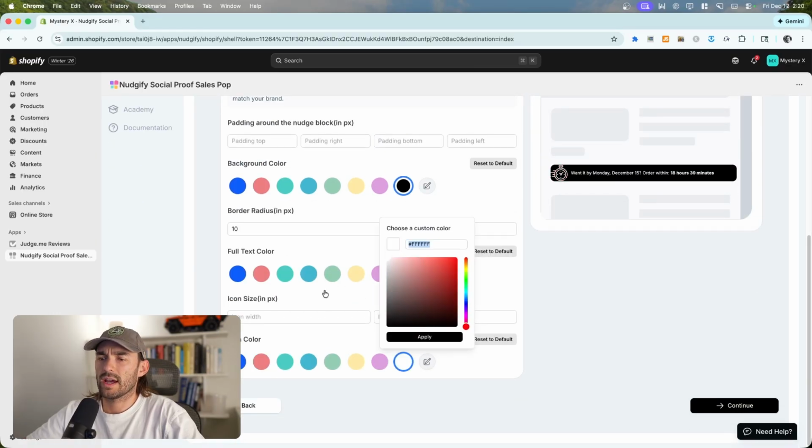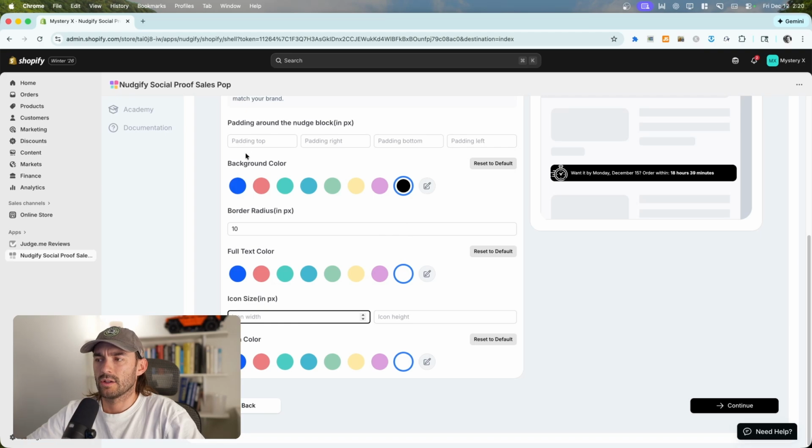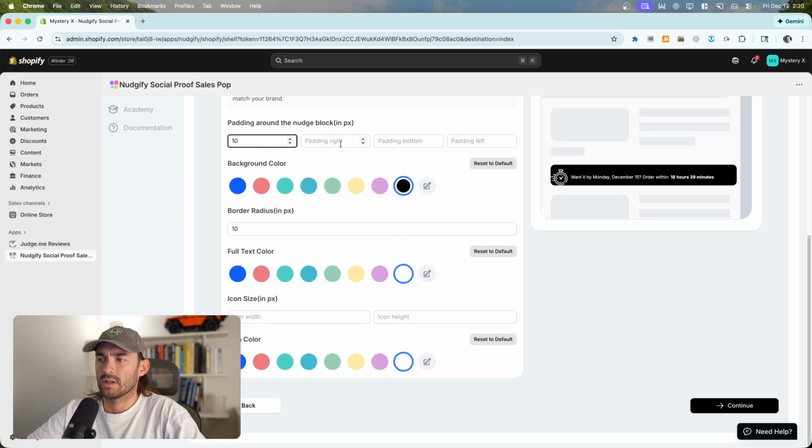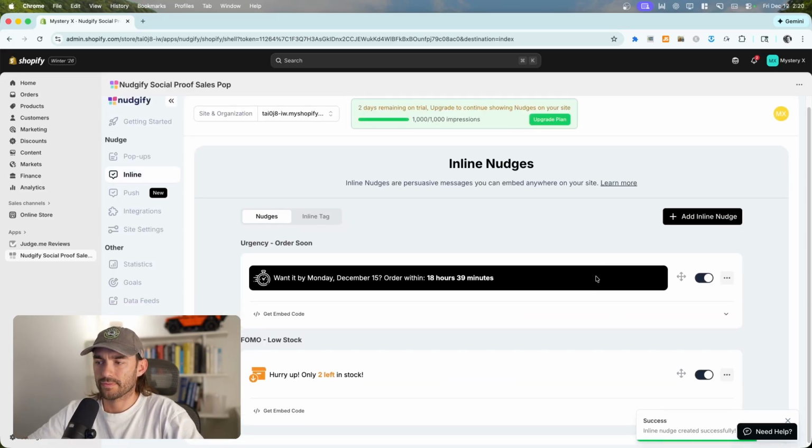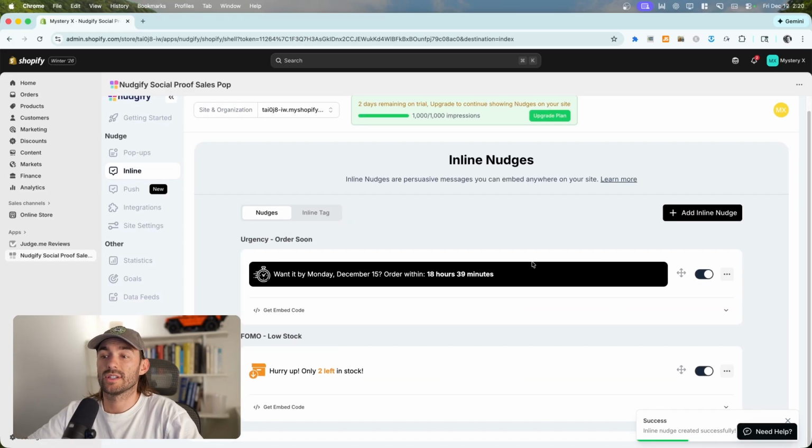I also want to add some padding around the top, bottom, right, and left. Okay, that looks pretty good. We click continue. All right, so that nudge is now created.